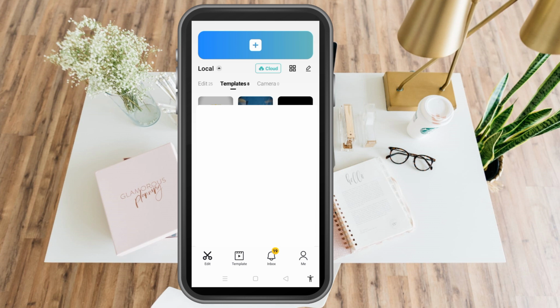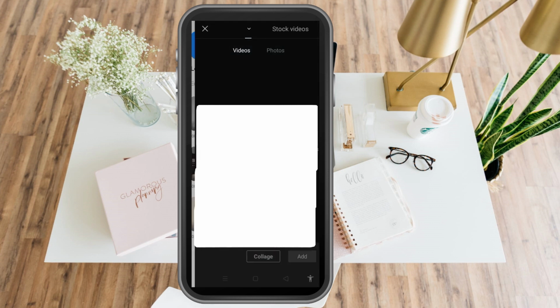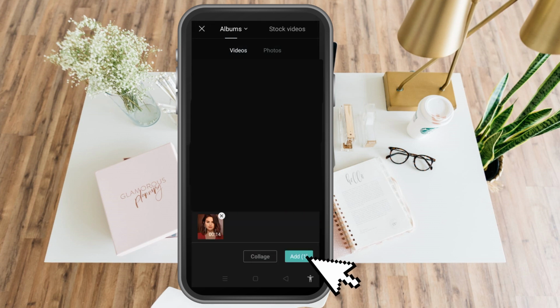This application is a go-to for TikTok creators due to how easy it is to use the editing menu. But let's just skip to that, because my tutorial is all about how to create a template in CapCut.